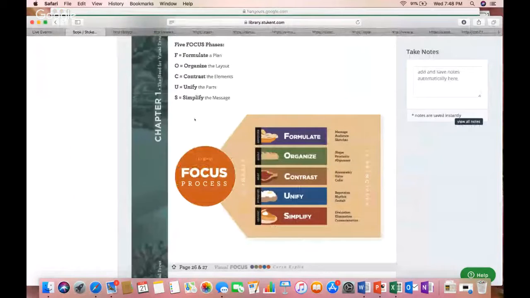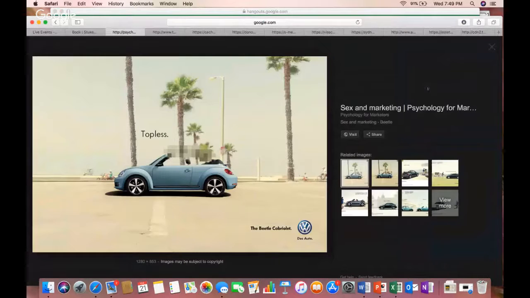Okay, so we're going to start with formulate, which is message, audience, and sketches, and I focused on message. My good example is this one from Volkswagen, for their new convertible Beetle bug. I just thought this was a really creative way of showing that it's like a topless convertible car. And it got the message across pretty directly.